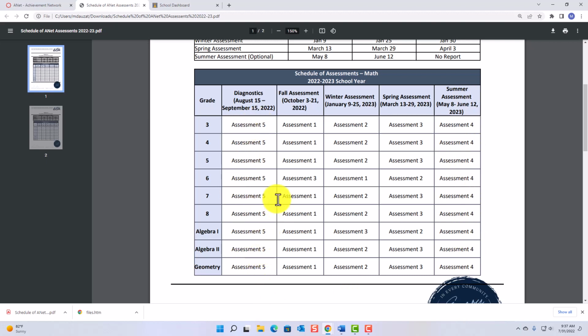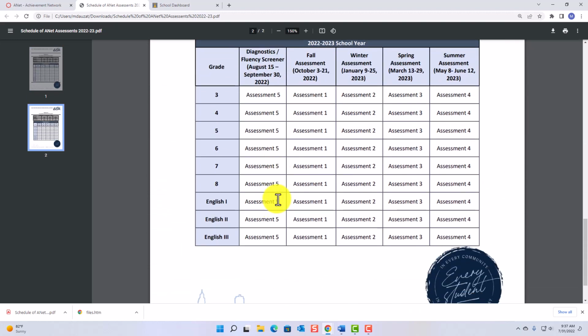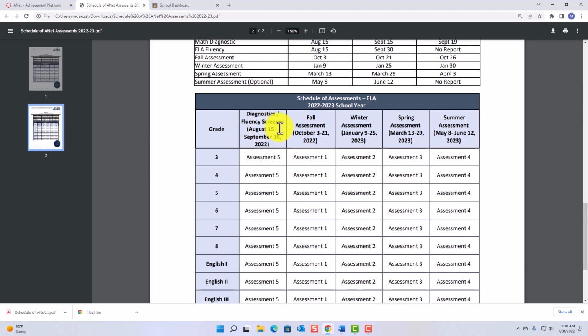All right, now let's look at English, ELA. So here's the ELA. There is no issue in ELA. Fall assessment is all assessment 1. Winter assessment, everybody takes assessment 2. Spring assessment, everybody takes assessment 3. Notice, though, the diagnostic, that's that fluency screener.